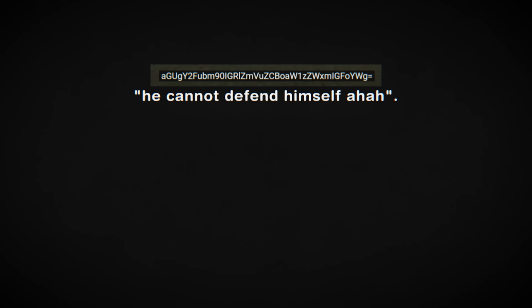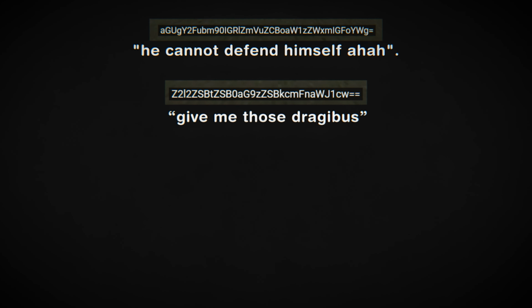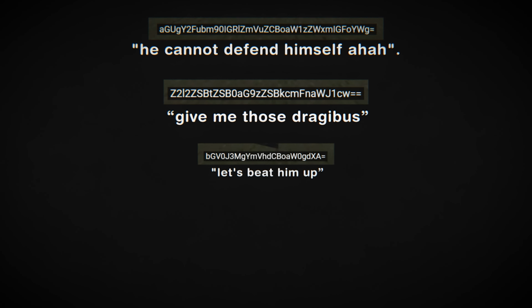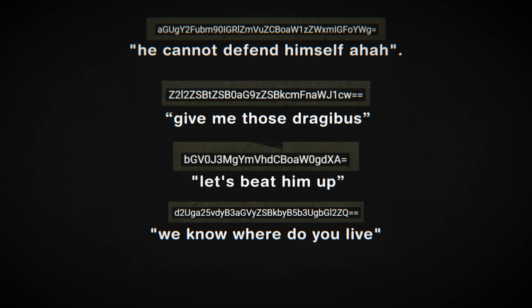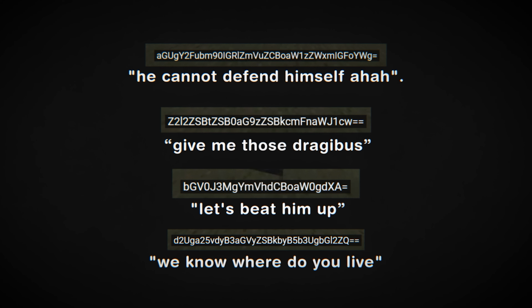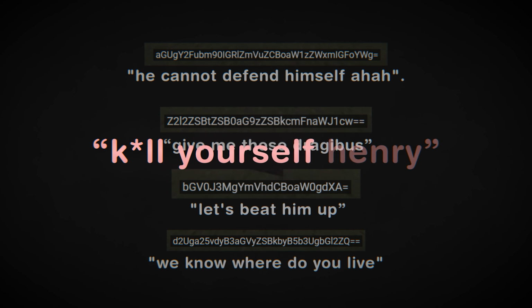When he placed bedrock for Georges, a decoded message appeared: "He cannot defend himself, haha," and "Give me those dragibus" when he was writing George's name. "Let's speed him up" appeared when he was writing Thomas' name. "We know where you live" appeared when he was writing Hamza's name. And at last, when writing Damien's name, it says, "Kill yourself, Henry."